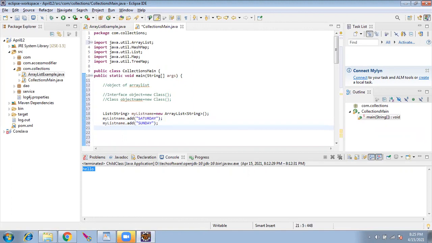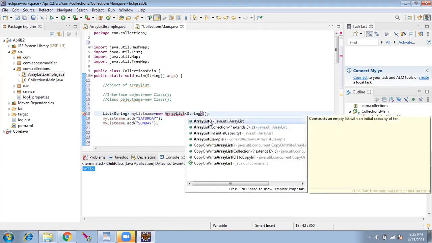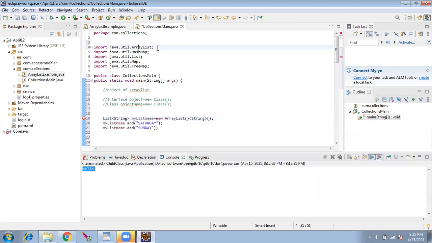Rajesh, one more thing. You added import java dot util dot array list. Those are how you added those ones. Automatically it came up in. I'll delete this. Now you go to this array list and give control space. Came up here. You click this, automatically this will add.